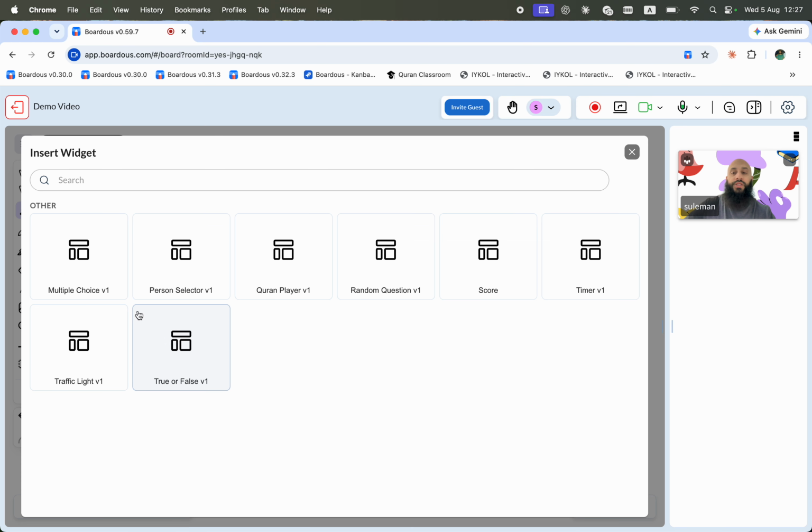After that we have widgets, and we have a number of widgets, and we'll probably be adding many more over time. And we have things like person selector. So this allows you to input the students' names, and when you click the button, it will randomly select a student. We also have a similar one for questions and a similar one for a timer, for example. You can also keep scores for students and have multiple choice questions or true or false questions, etc.